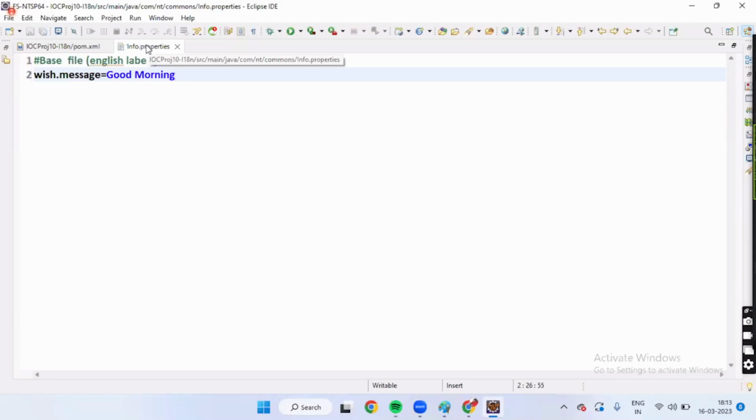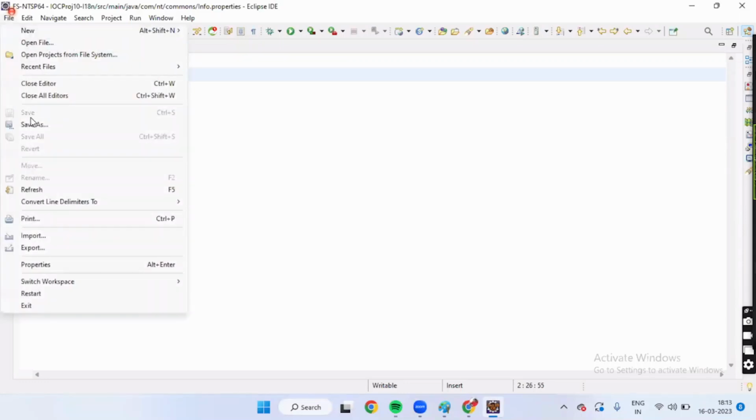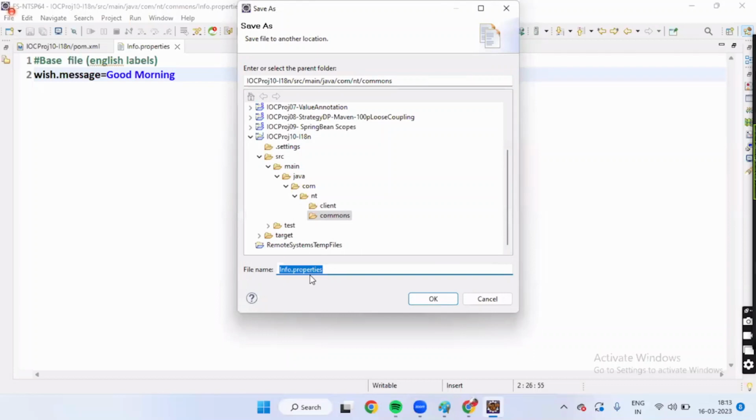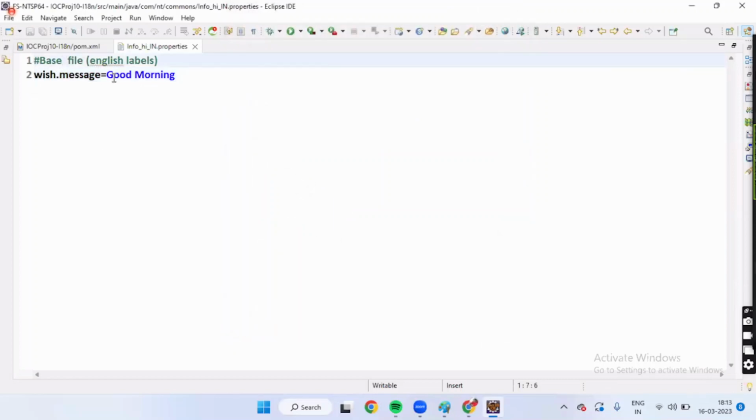Okay. File, Save As, info_hi_IN.properties. This is the Hindi locale file. But we don't know how to write Hindi letters using English letters.